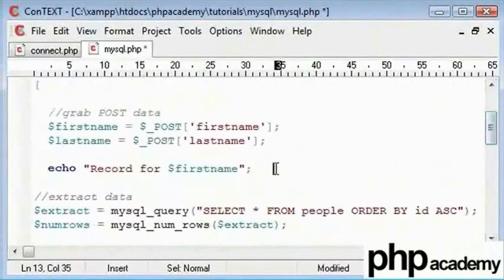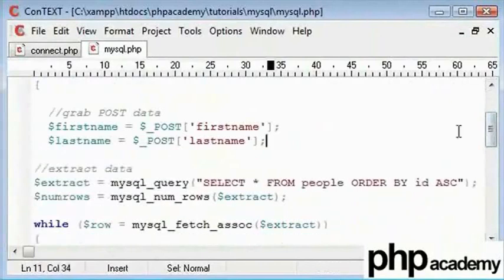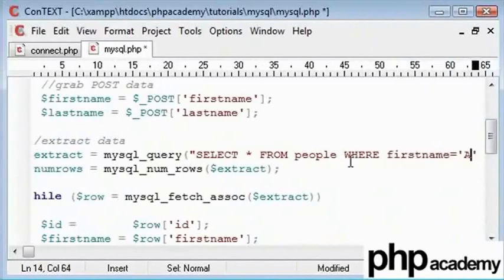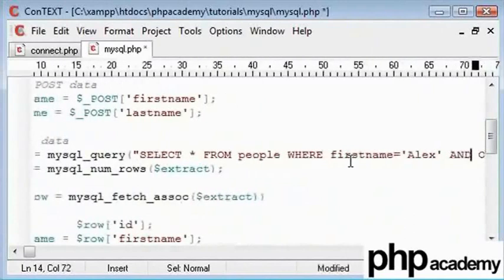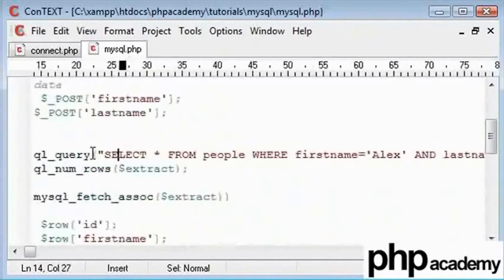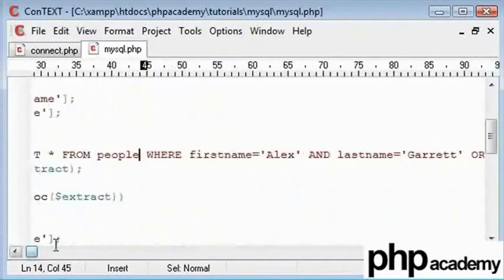On second thoughts, let us not do this at the moment. I will go straight to my query here. If you remember, I had mentioned that you can specify what data you want in particular. For this, I will type select star from people where first name equals Alex and last name equals Garrett. I had not shown this inside this piece of query where we are selecting.